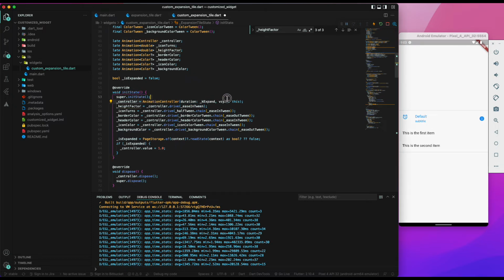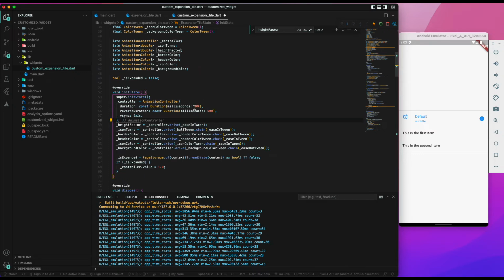You can just change any properties that you want. Given a 500 milliseconds duration for forward animation, and for reverse also the same. I'm just putting it here because you might want to change it. If you don't do reverse, it's gonna be the same time, but maybe I want to have it longer, like 1 second. And then for the height factor, that's where the easing happens.